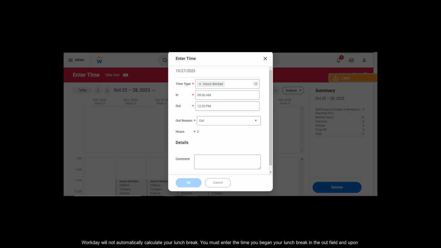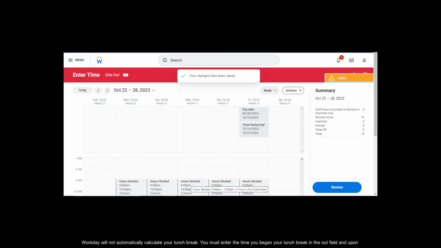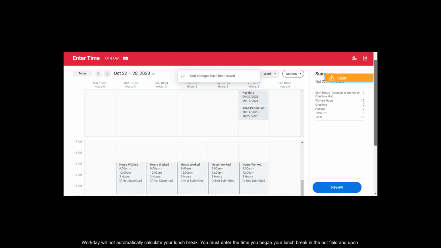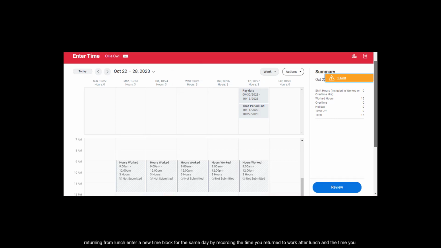Workday will not automatically calculate your lunch break. You must enter the time you began your lunch break in the out field, and upon returning from lunch, enter a new time block for the same day by recording the time you returned to work after lunch and the time you stopped working for the day. The calendar shows that I have not submitted my time for the week.